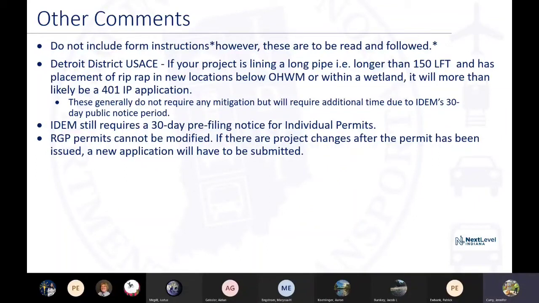For RGP permits, they still cannot be modified. So if there are any project changes after the permit has already been issued, then we would have to submit a new application to have those changes permitted as well.